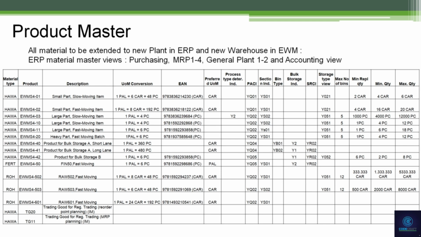So out of all these products, EWM S420 is a batch managed product. So we have some scenarios for batch managed parts. We are going to use this product for testing of processes for batch managed materials. Materials TG20 and TG11 are not warehouse managed. We also have few IM managed storage locations and few IM managed scenarios. We are going to use these two products for testing of those IM managed processes.